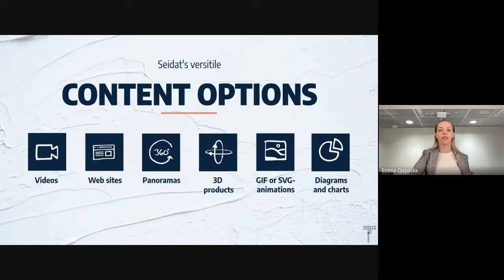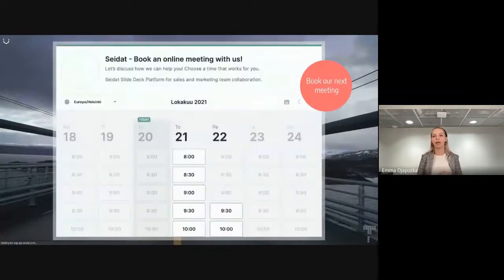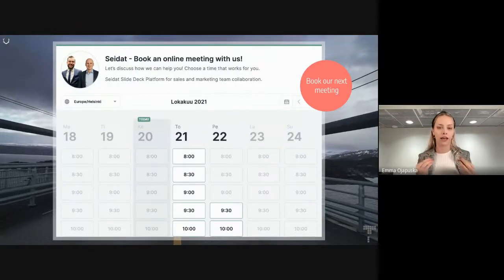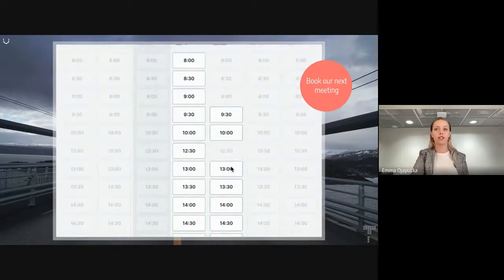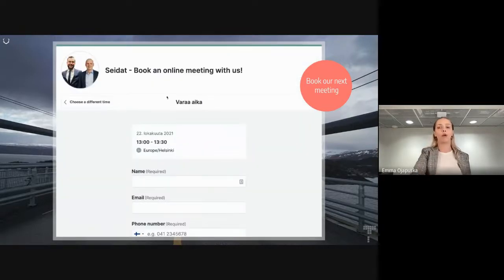My own personal favorite here is this thing. We have embedded a website into our presentations, and this is a calendar for our salespeople. So if you have a short company presentation or sales presentation where you're just going to say, hey, this is our product, maybe you're interested, well, book a meeting with us, and they can do it immediately straight from the presentation. So this is now an embedded website, which works just like a normal website. You can also embed your own websites there. The limit doesn't exist, basically.